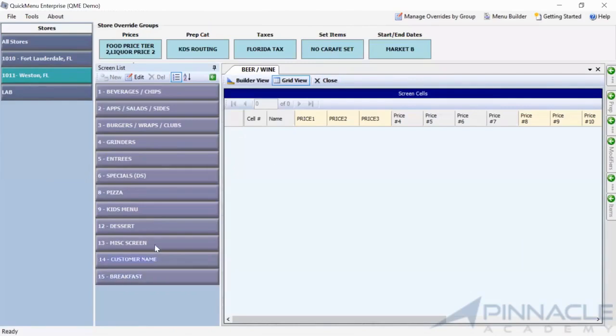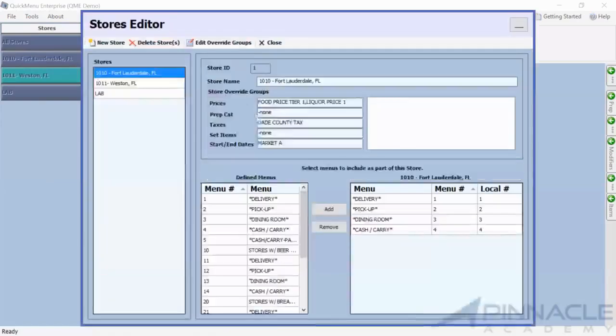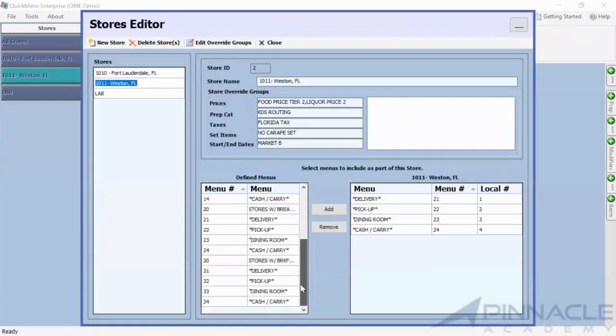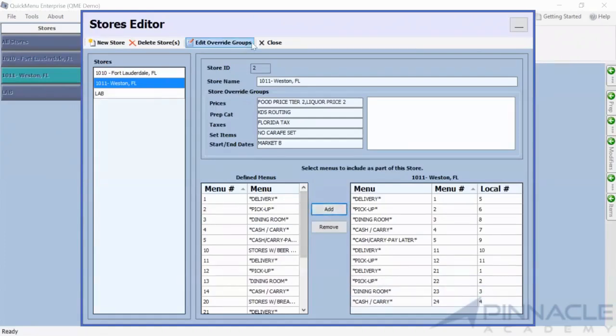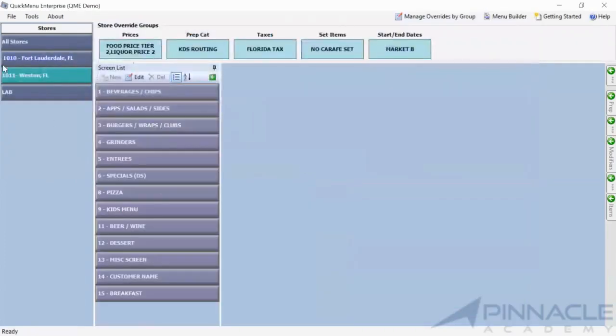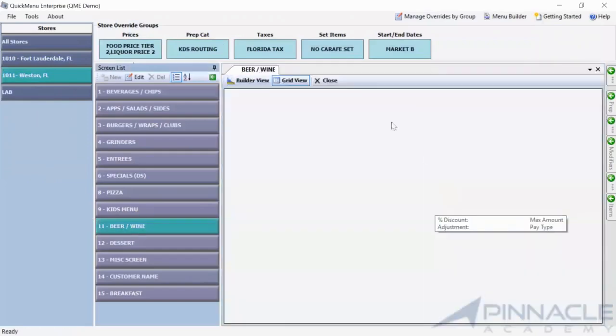Of course this one doesn't have beer and wine on it, which means I didn't assign a liquor menu to them. So let's go out of here. I'll go into the stores. I'm going to go to Weston, and I'll just assign them everything. Oh, this one says with beer. Okay, great. Now that I've assigned those, I have a beer and wine.